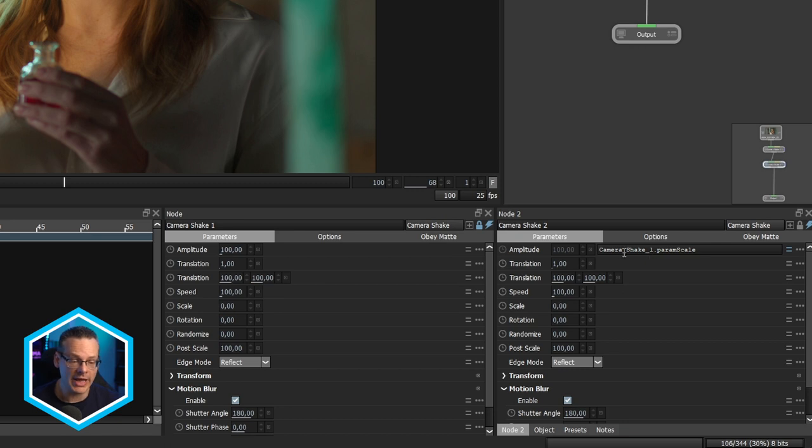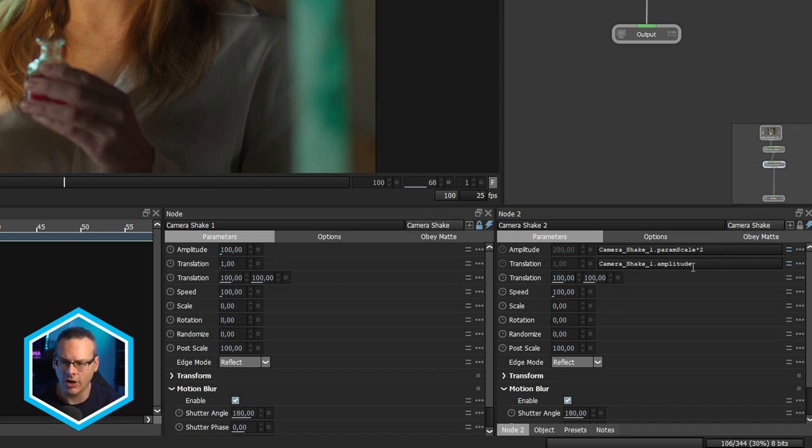And just like before, it writes the name of the node and the parameter that we are going with. And I'll do that both for amplitude and translation. So if I make a change here, so let's do camera shake times 2. So multiply by 2. And translation, I'll do this one. Well, let's just halve this. So I'll do divided by 2.